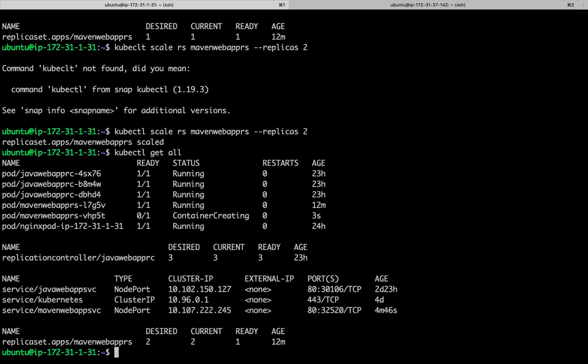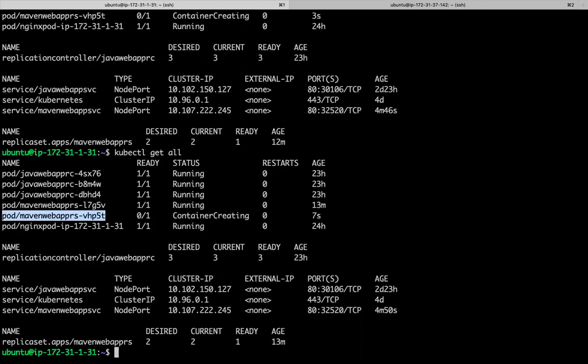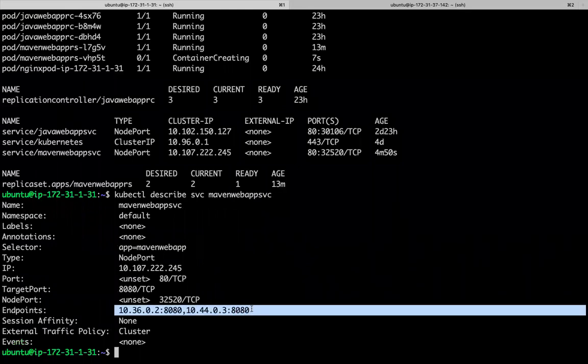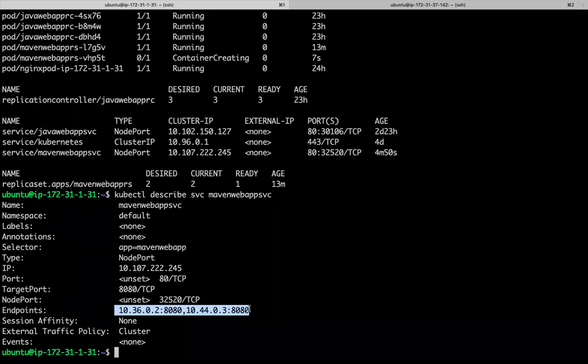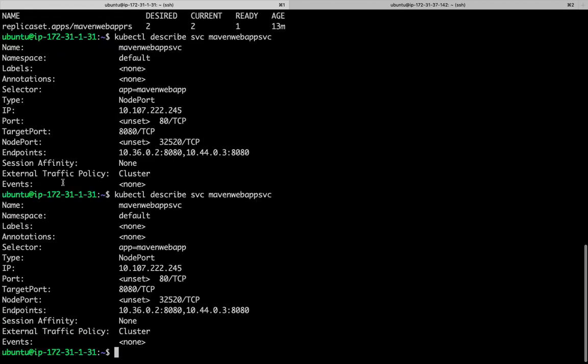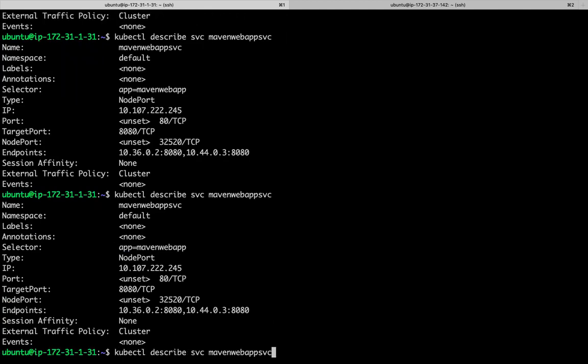Now if you see, I am getting one more pod. Now my service will have how many endpoints once this is ready? How is the service able to identify this? Based on what? Based on the label and selector. Now there are two endpoints.